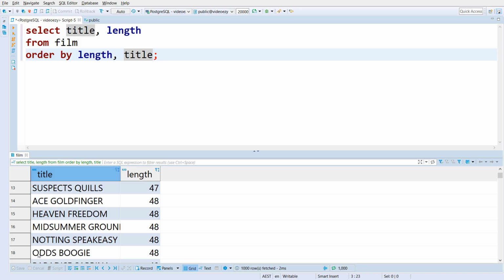And a good way to read this and to think about it is order by length and then by title. And you could even add more columns, so you could add additional columns here, whatever they may be. Right now we're ordering by length, ascending, because ascending is the default, and then by title, ascending, because again, ascending is the default. However, if you wanted to, you could mix that up, so you could order by length, descending, and then by title, ascending.